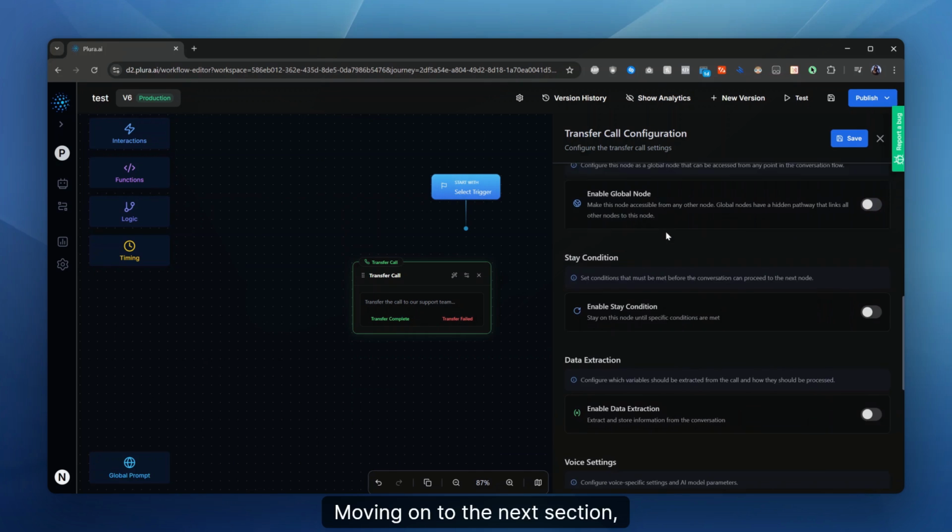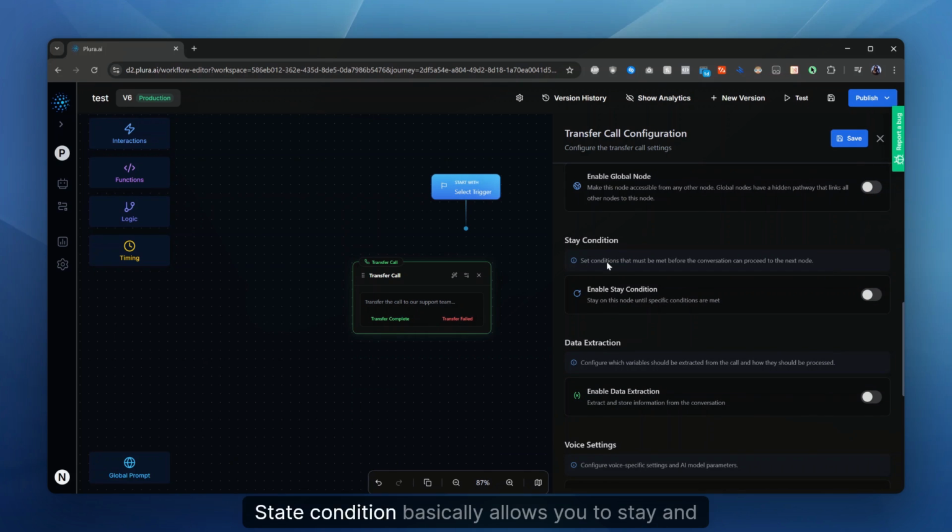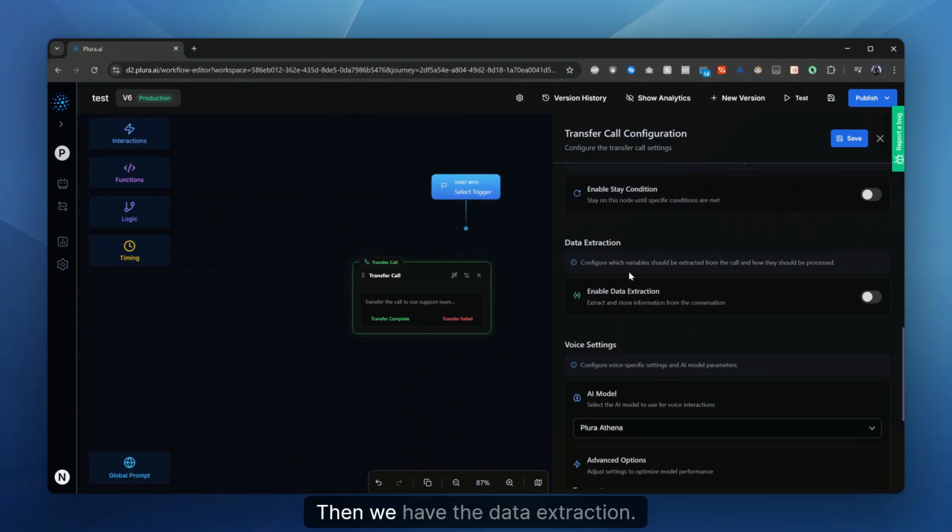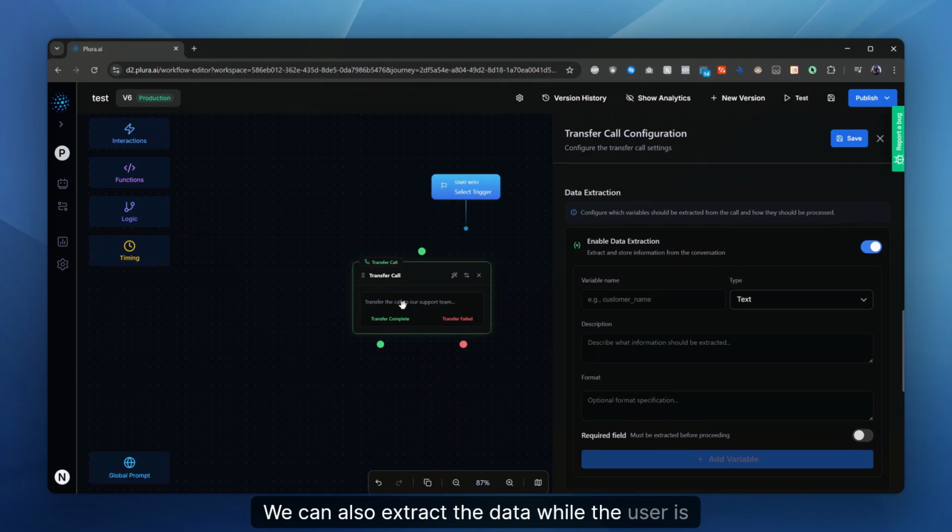Moving on to the next section, we have a stay condition. Stay condition basically allows you to stay and not transfer the call until a certain condition is met. Then we have the data extraction. We can also extract the data while the user is on this node.